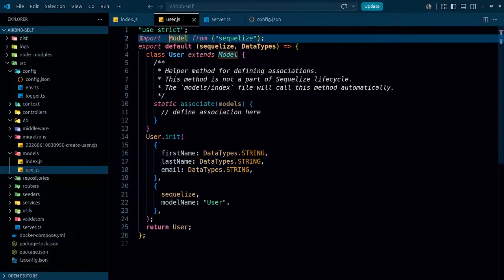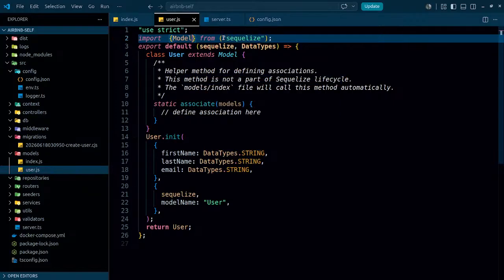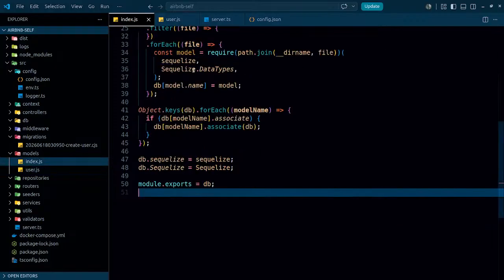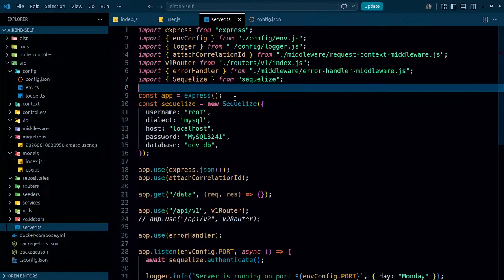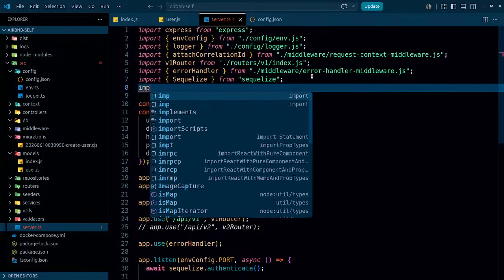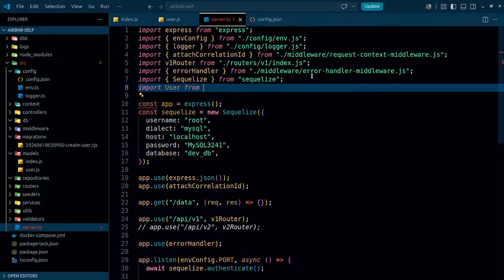Sequelize model should be from this. Hopefully this is going to be fine, and once this is fine, we are already exporting this, so if I'm not wrong, it should be right. And even this is right. No, this is not right yet. So import user from model slash index, sorry, not index, user.js.